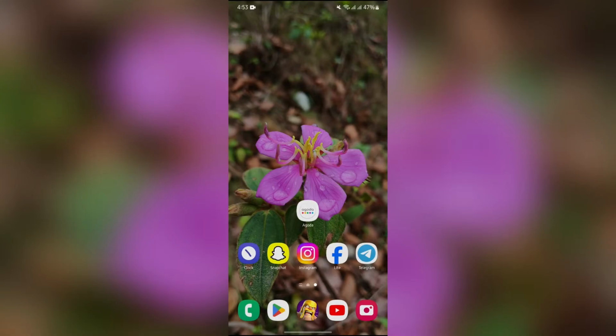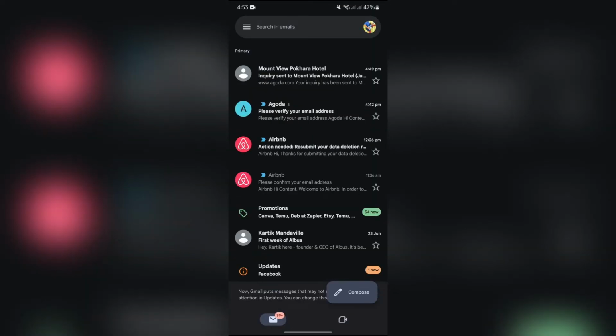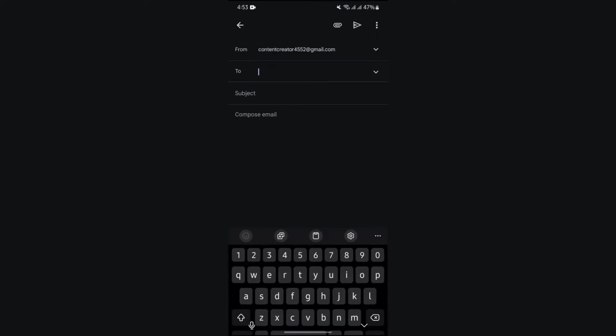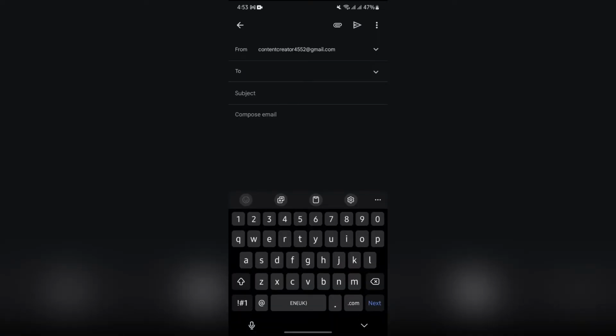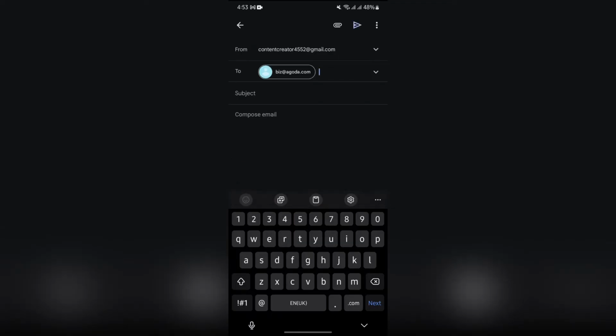In order to contact Agoda customer service through email, you simply have to open your Gmail or any other email platform that you use, and after that click compose. Now, after coming into this email composition section, you simply have to enter the email address of biz@agoda.com.